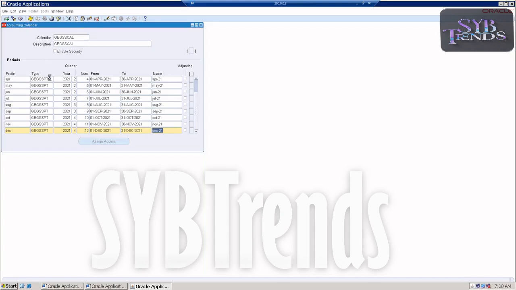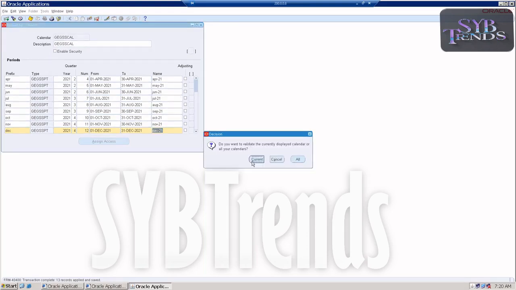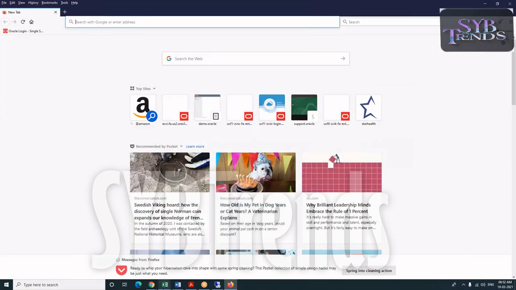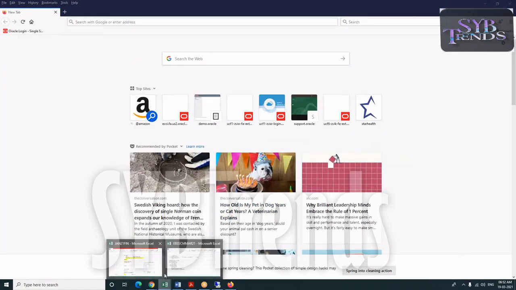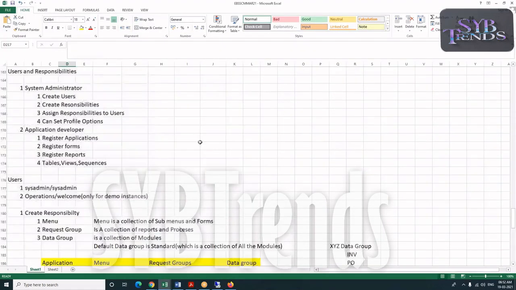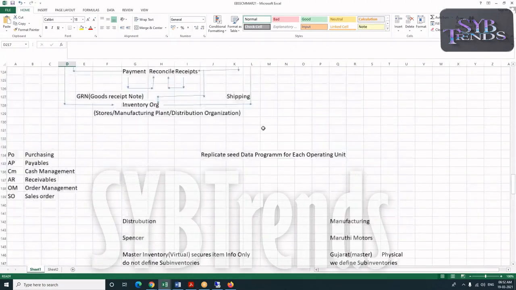Save this. So before defining the accounting calendar, first we have defined the period type, and then we have defined our accounting calendar. Now I am going to define my chart of accounts. What this chart of accounts is about is this one. So here, this is my chart of accounts.